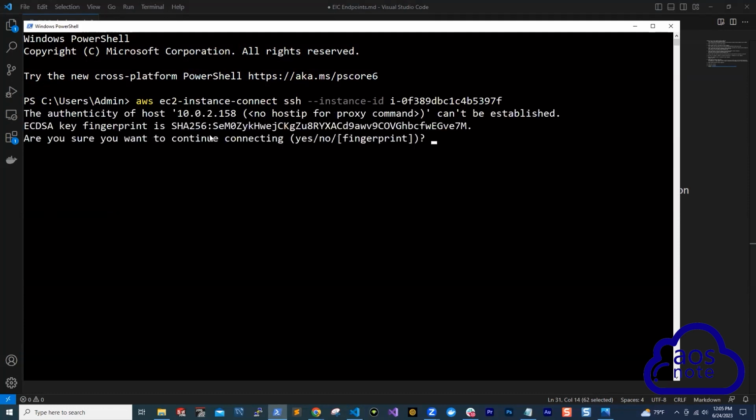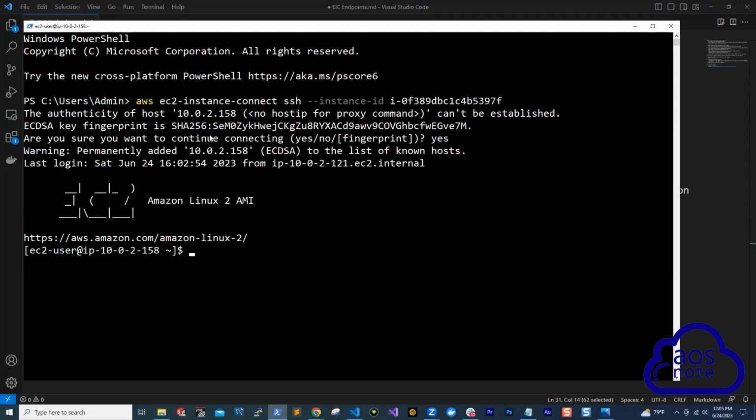Give it some time to load. The first time you try to SSH into your EC2 instance, it is going to ask you this question. Type yes and press enter. And there you go. I've SSH into my EC2 instance. And remember, this EC2 instance is in the private subnet.